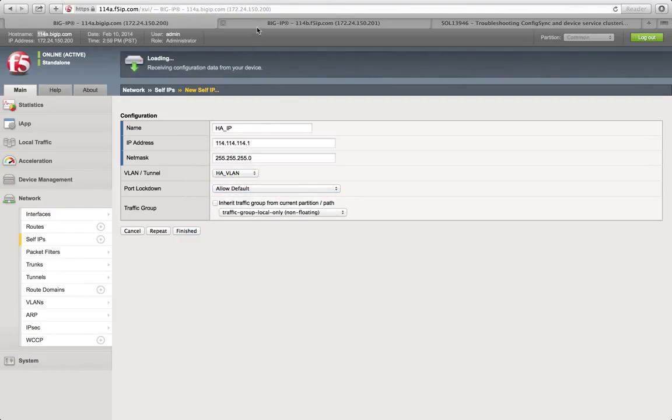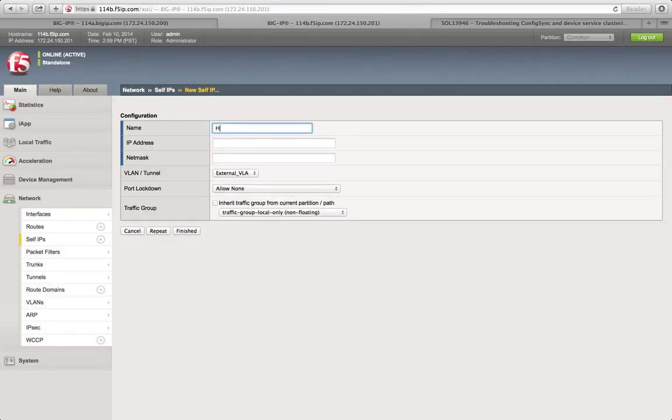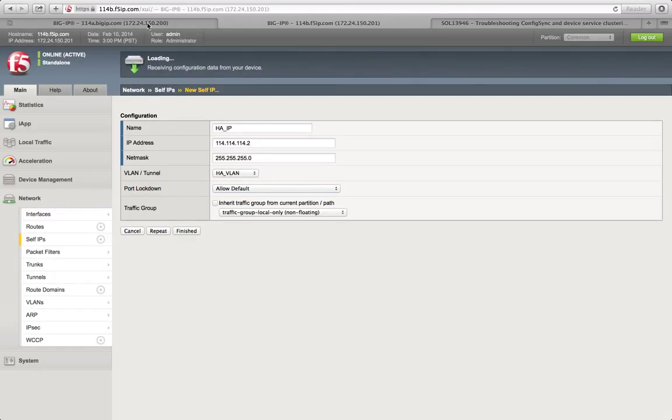If you're not comfortable leaving Allow Default, you could Google and find which ports config-sync and failover use. That way you could allow only those. Under port lockdown settings you have an option to choose Allow Custom, and mention only those ports to be open. In this case, I'll leave it default, since I don't remember those port numbers. You could Google it and find it in AskF5 solutions.